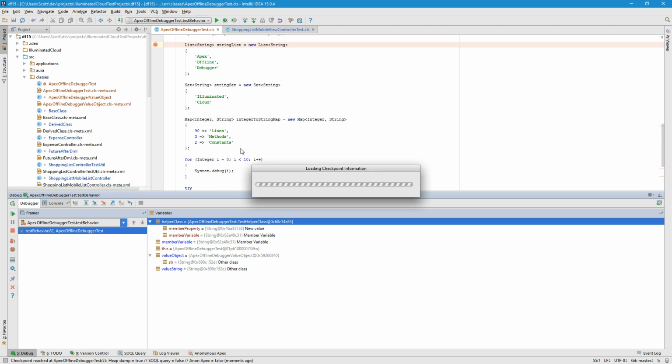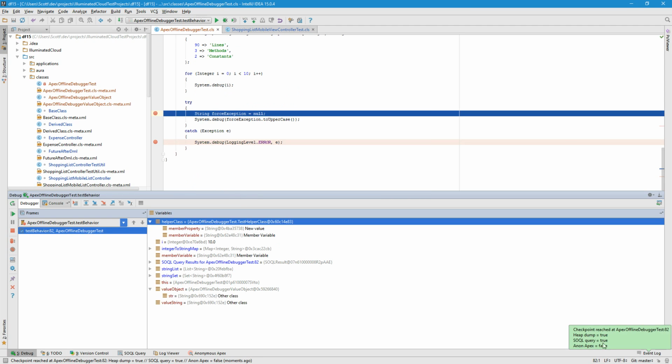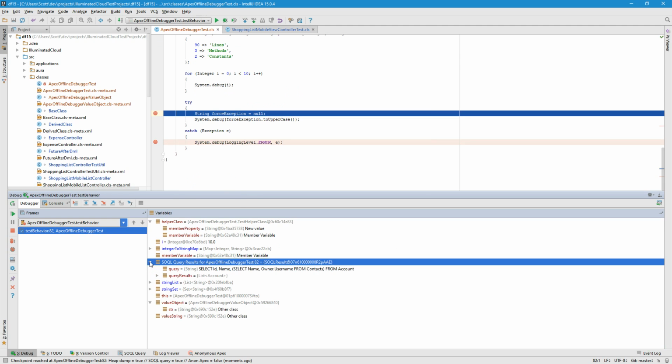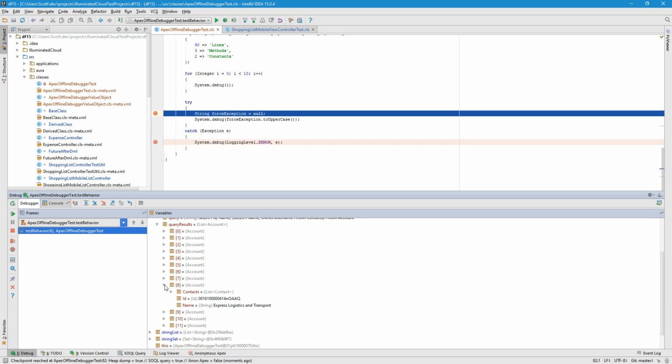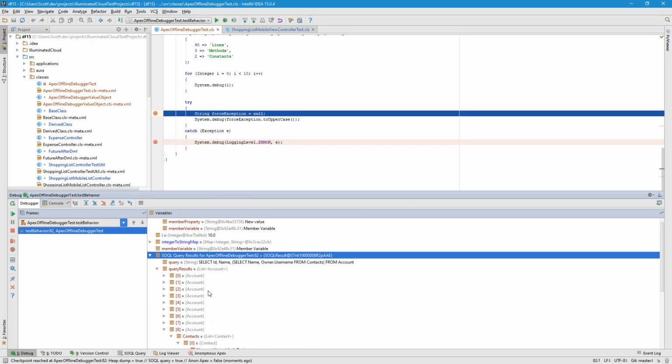We'll let it run to the next one. This one says that there was a SQL query. Now you'll notice over here that it says query results, and so we can expand that. It shows us the actual query, and we can browse around in the query results. Contacts, multiple contacts here. So we can look at the information. Now, of course, you're bound to the limitations of what types of queries and what types of anonymous Apex are allowed in what context, just by what Salesforce allows.